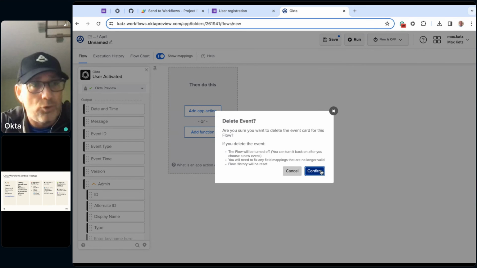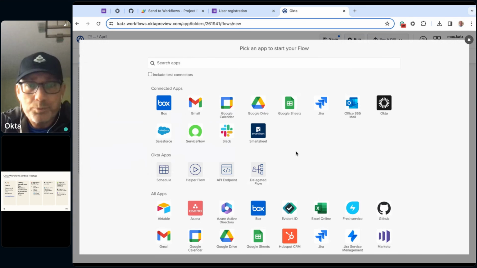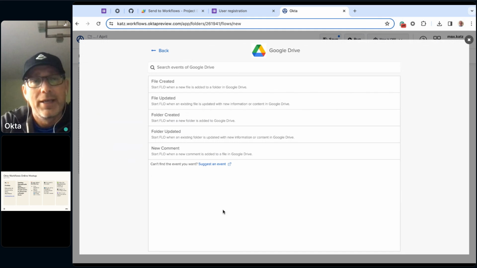But it doesn't need to be Okta, of course. Let's see, Google Drive maybe. The connector supports fewer events, but you can call a flow when a file is created, a file is updated, a folder is created, and a few other events. Every connector is going to support different events, but those are the three main ways you trigger a flow: event, schedule, and then the API endpoint, which I showed you in the example.